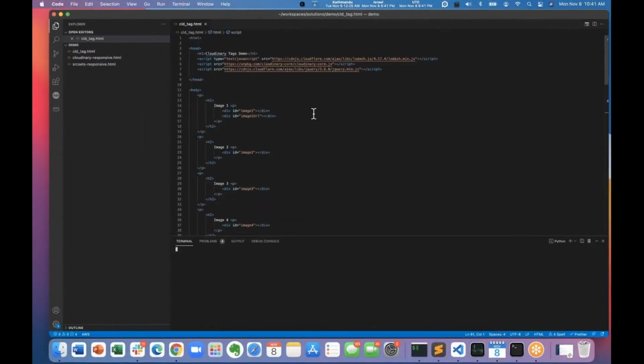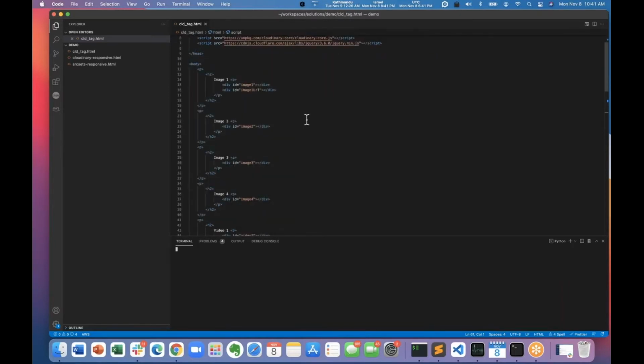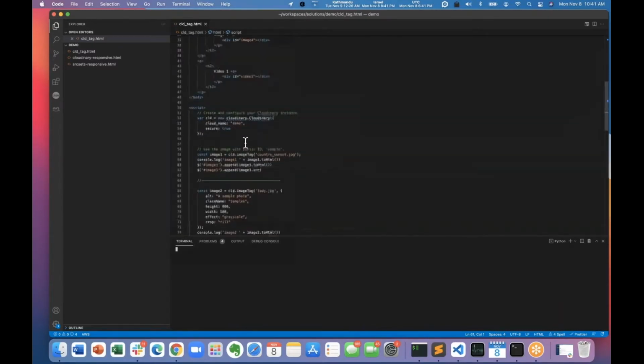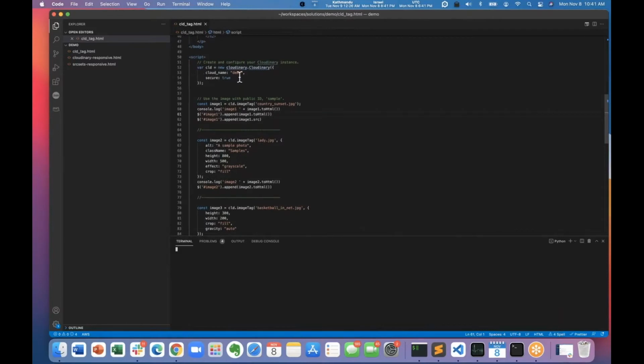So here I have a simple page to show you how this can all be put together. I am importing the Cloudinary core JavaScript, and I have some other helper libraries to make things easy for us. I have simple placeholders for images: image 1, image 2, image 3, image 4, and video 1. In the JavaScript section, I've initialized my JavaScript to point to the demo sub account. Once you sign up with Cloudinary, every account has a cloud name. This is that cloud name here.